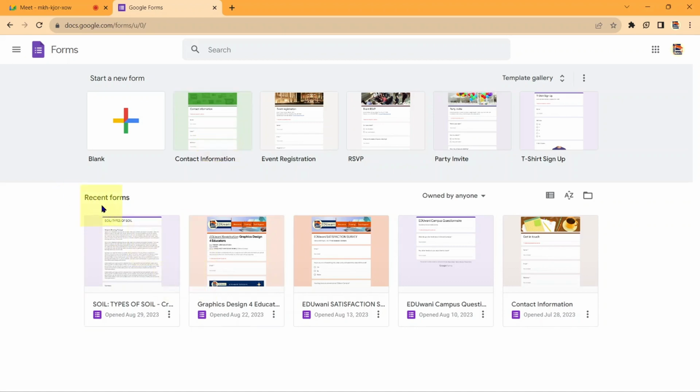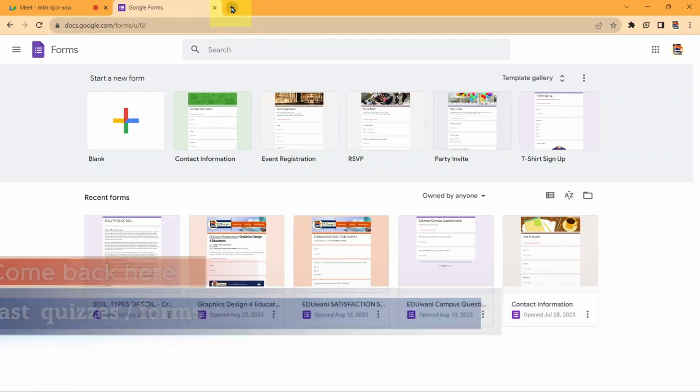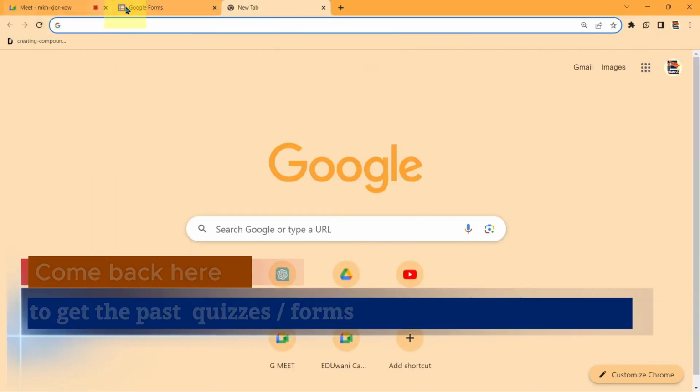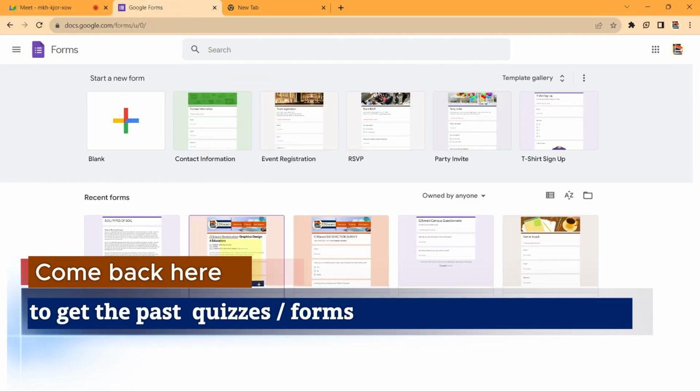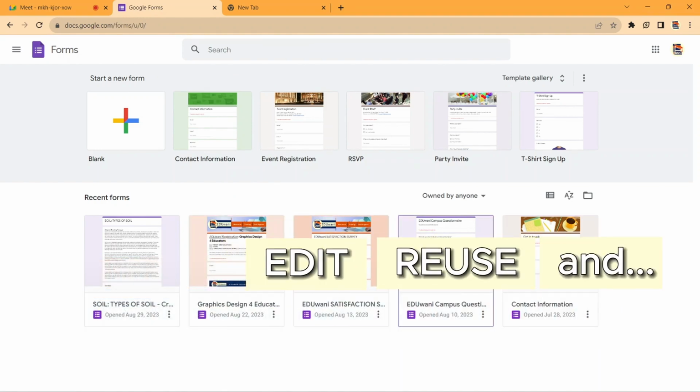Then down here you see recent forms. This is where everything you have created before is automatically saved. So in case in the future you need it, all I need to do is come and log in again and I land here, then I see what I've created in the past. Then you can pick any one, edit, reuse, and do whatever you want with it. That's where you have saved work.